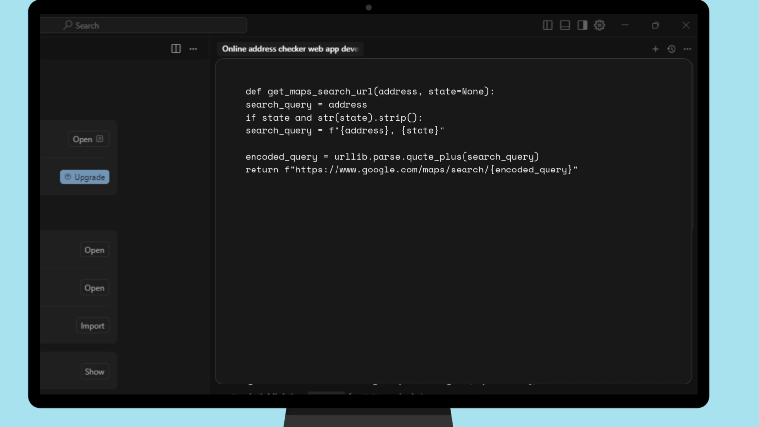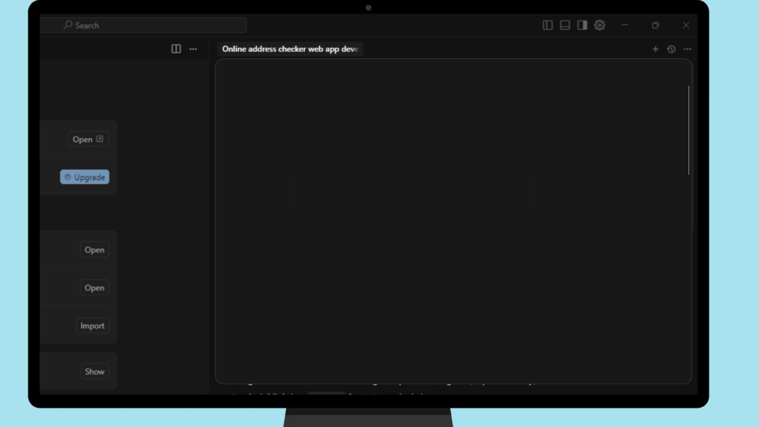The get_maps_search_URL function generates a Google Maps search URL for a given address, optionally including the state. It first checks if a valid state is provided. If so, it appends the state to the address to make the search more specific. Then, it encodes the combined address string using urllib.parse.quote_plus to ensure it's URL safe. For example, spaces become plus, commas are encoded. And finally returns a complete Google Maps search URL that can be used to look up a location online.